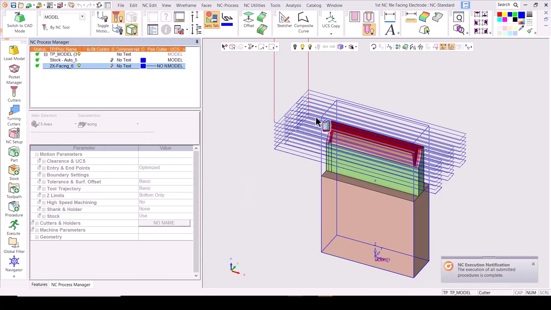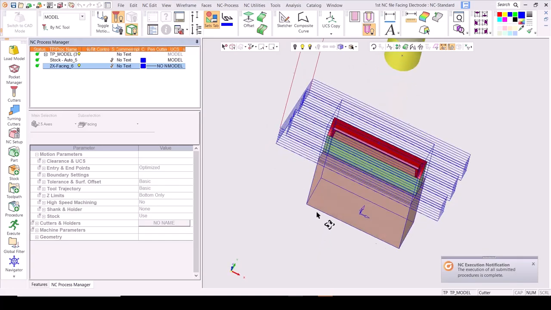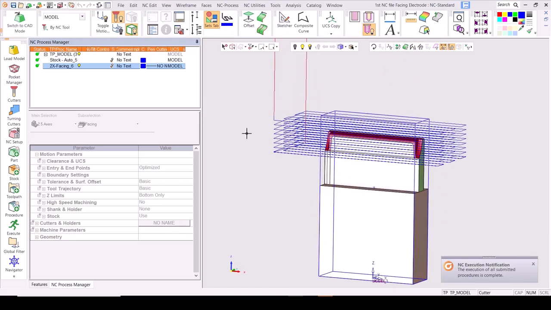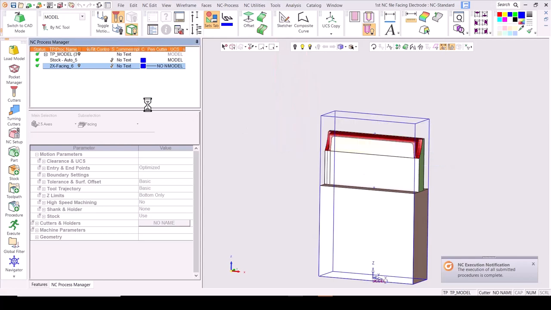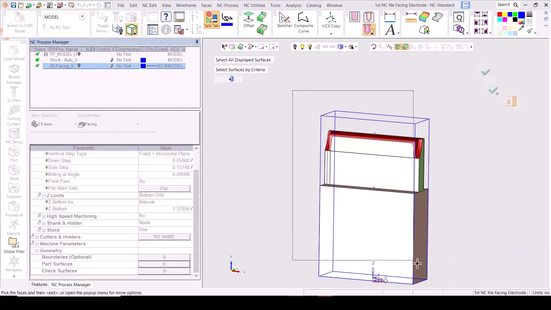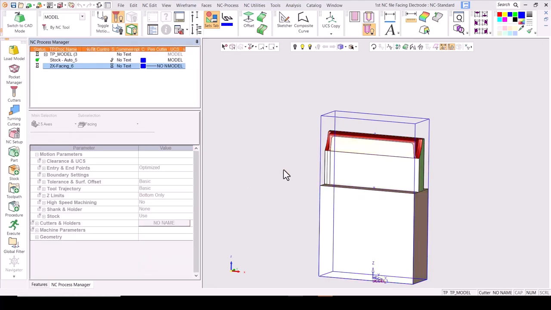You can see that it does still use the stock. Without a contour, it's still cutting to the stock, but it's going right through the electrode. So in order to fix that, if you're using this without an NC setup, you either have to select the top of the geometry or pick your part surfaces. So here I'm going to just pick the part surfaces. The Z bottom here is still set right there at that level, and we'll just re-execute that.